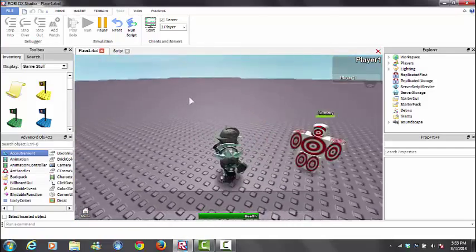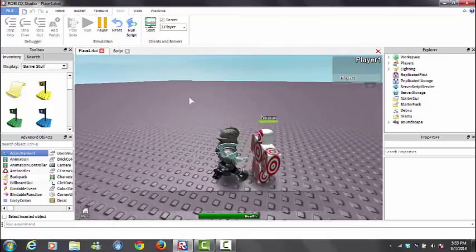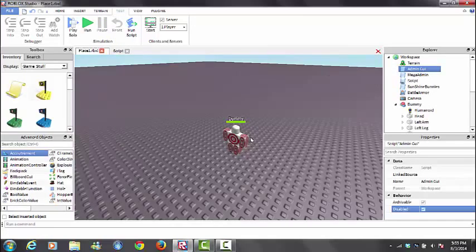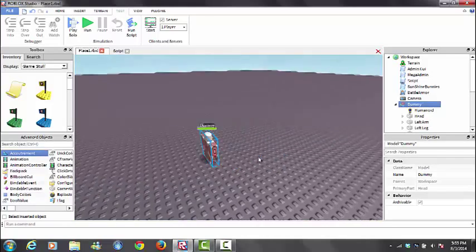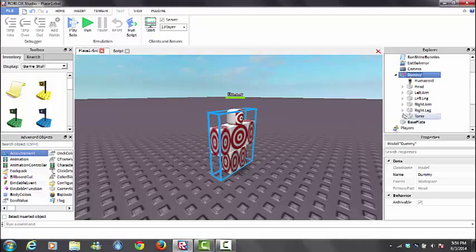Now when I respawn, there's a problem with this. If you go here, he won't hurt you. He kind of just stops right there. So how to fix that, we have to go over to this dummy right here, and we're going to move his arms up. That way, he can always touch you.